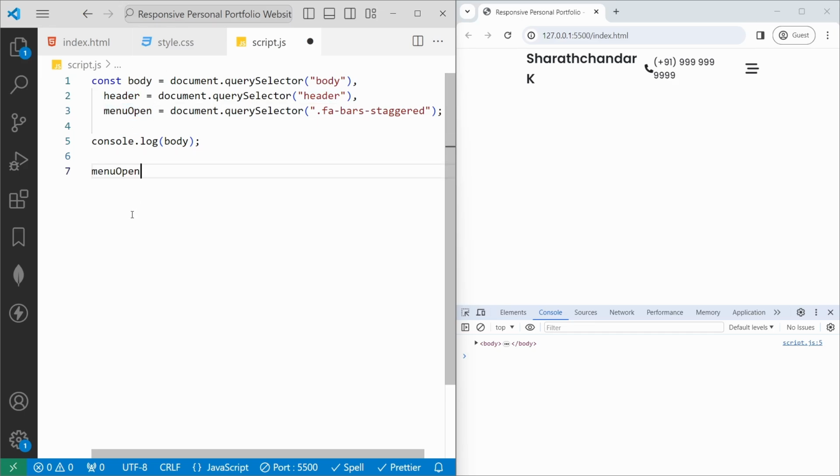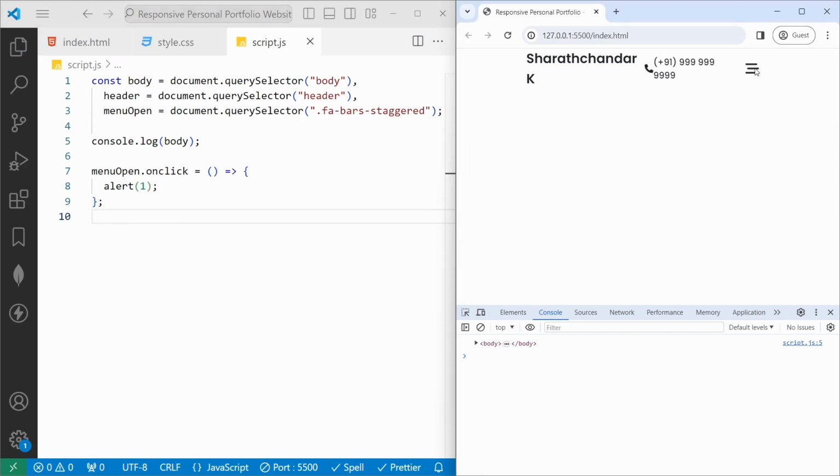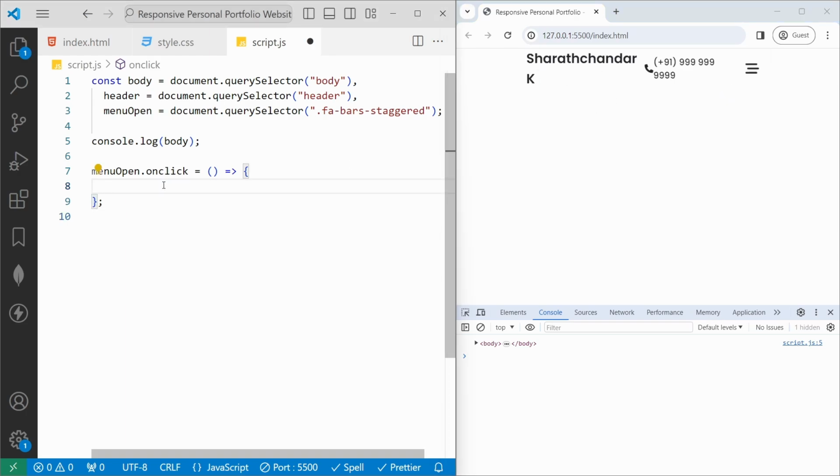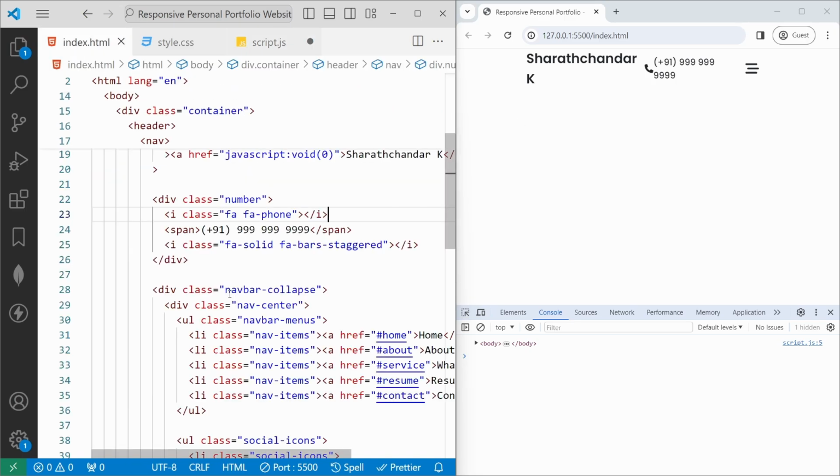So here menuOpen.onclick, we'll add the function to it with the help of an event, and I will add an alert of 1 to check whether this event is firing or not. So I will go and click here. Now we can see the alert here. With the help of this function, we are going to add the styles to that menu bar, right? So for that, again I will go here. I will copy the navbar-collapse here.